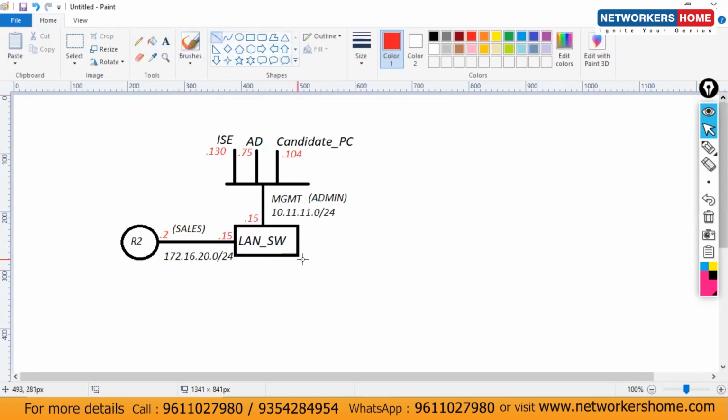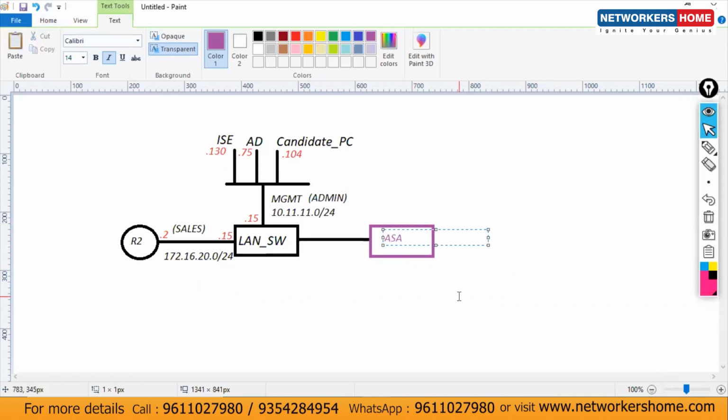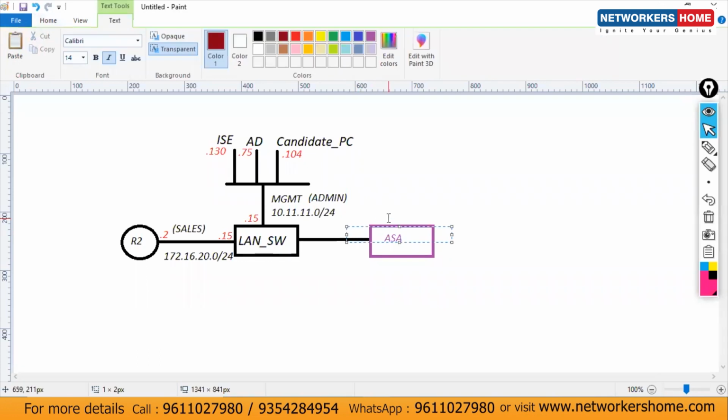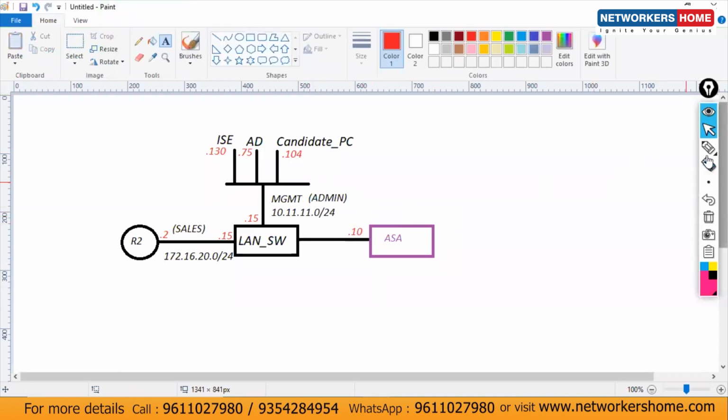And this will be connected to my gateway. Who is my gateway? ASA. I'm having an ASA firewall as a gateway. What's the IP address here? Let's say this is the management VLAN, and management is also acting like my inside network. Okay. So here I'm going to take .10 as a gateway. This is my gateway. So all the traffic comes like this.